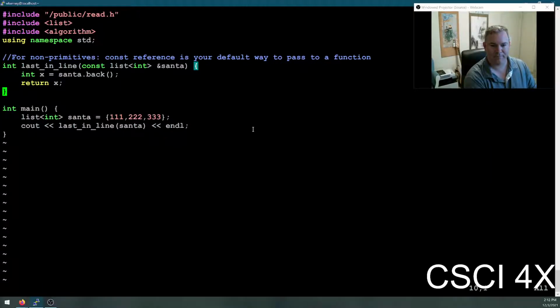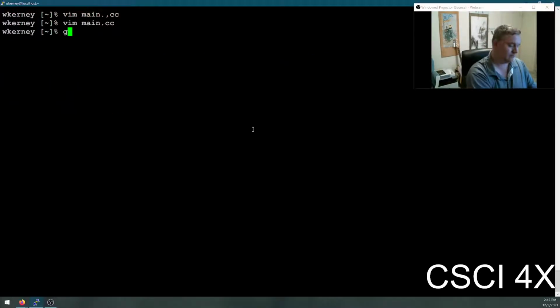So what is this function going to print? What do you guys think? I'm going to compile it. I'm going to run it. What's it going to print? 333. Yep, you're absolutely right.